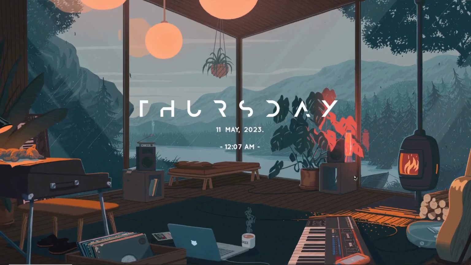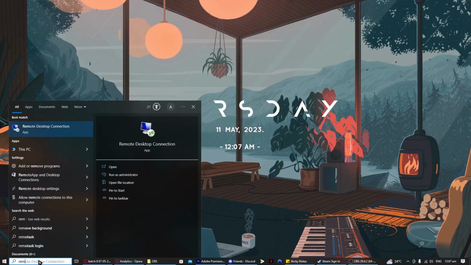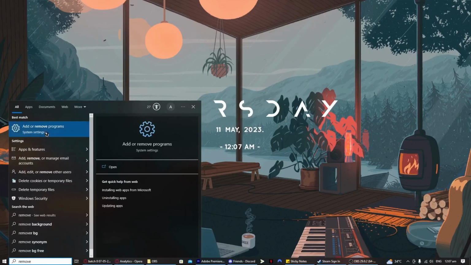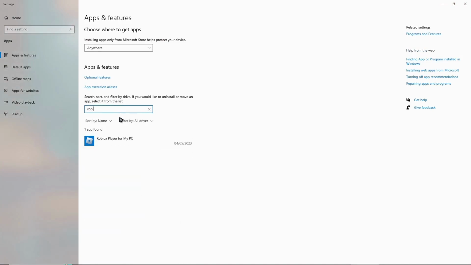So let's get started. Here, what we want to do first is go into Remove Programs, because we want to uninstall Roblox. You can search for Roblox right there, and as you can see, it is right here, Roblox Player. Uninstall it right here, and let's just wait for it to finish.